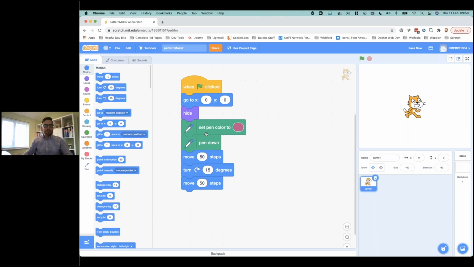But because we've put the pen down, it should draw the lines while he does it. So let's have a look. Hit the green flag. And you can see there, he moved forward 50, turned a bit, and then moved another 50 forward. So we know the pen works, and we know he's hidden as well. And we know even though he's hidden, that line still draws, which is perfect.